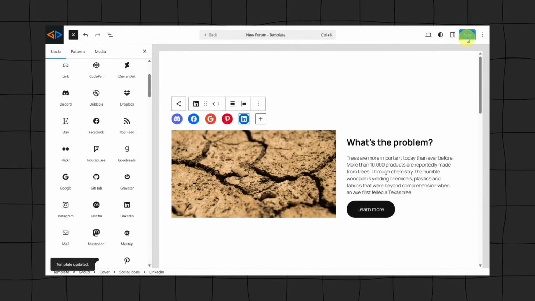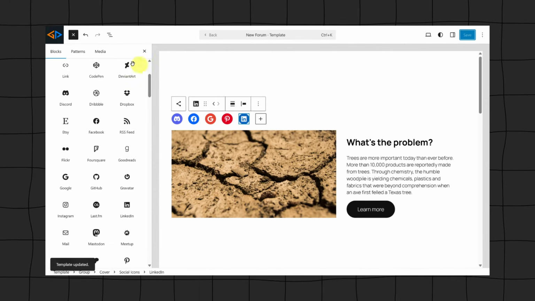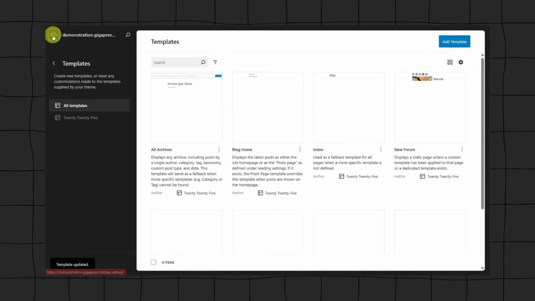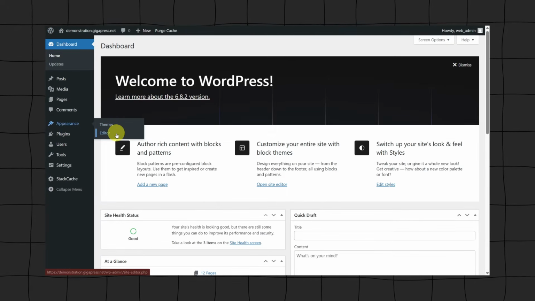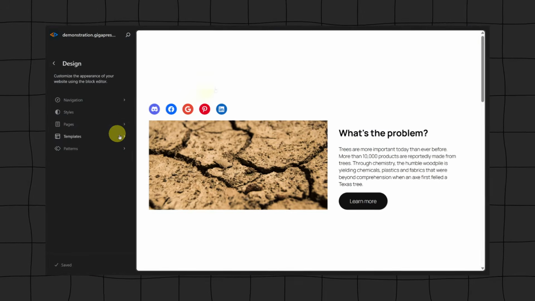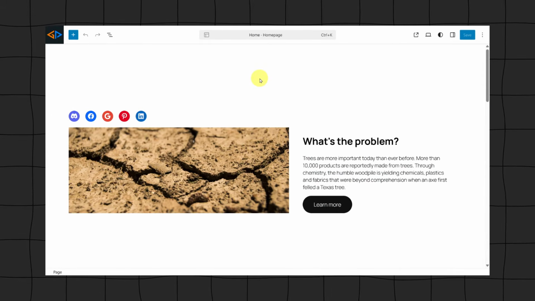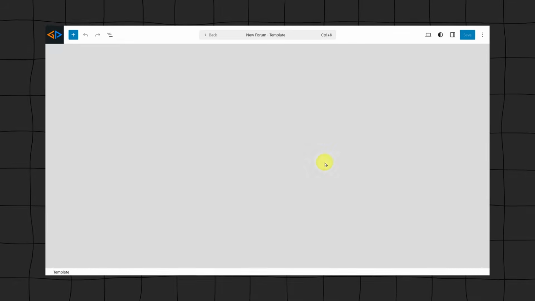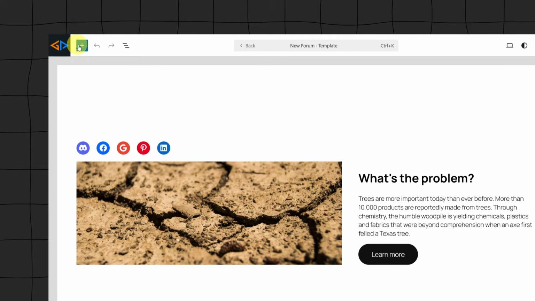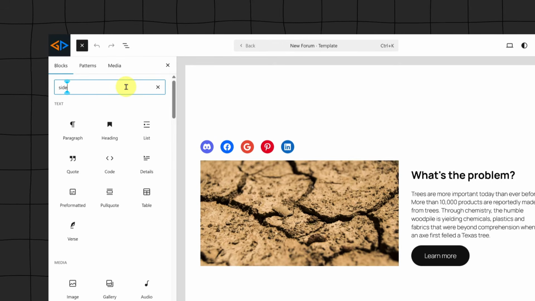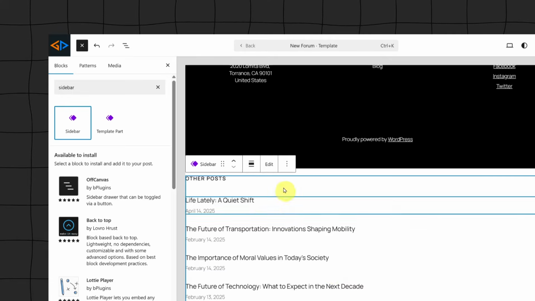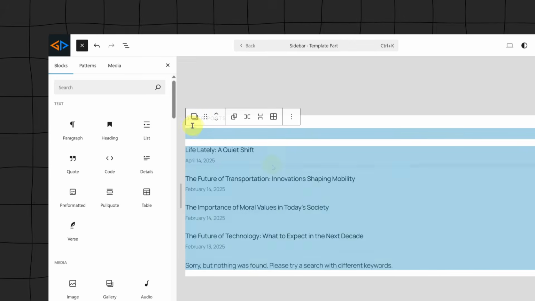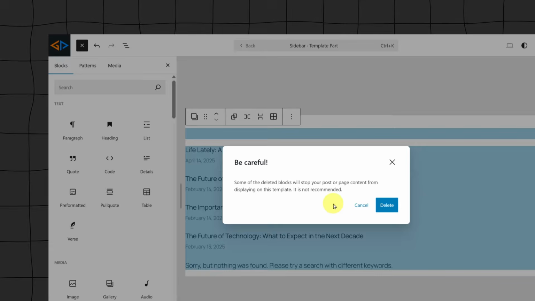Okay, let's say you also want to add icons to the widget area, like your sidebar or footer. So, go back to your WordPress dashboard, navigate to Appearance, and then click Editor. Again, double-click on the blank section, and this message will pop up. Then click Edit Template. Click the plus icon, search for Sidebar, then click the sidebar, and click on Edit. Delete all content, then find Social Links.